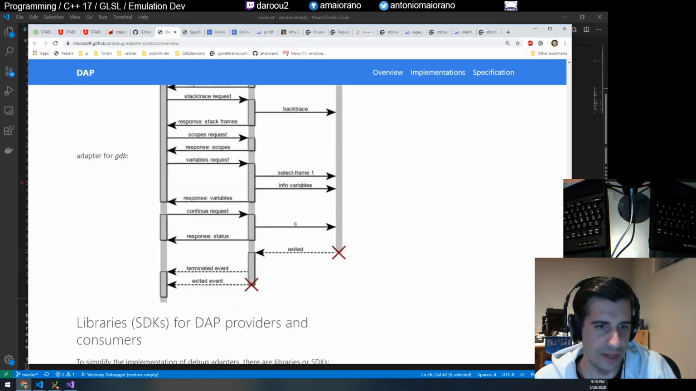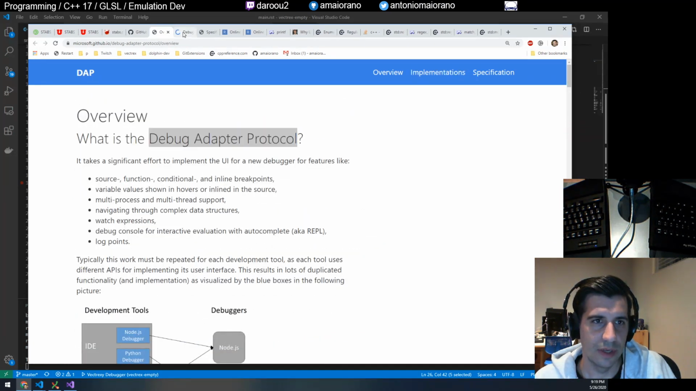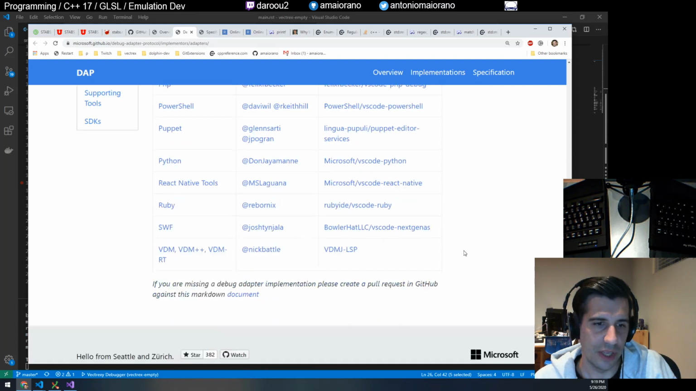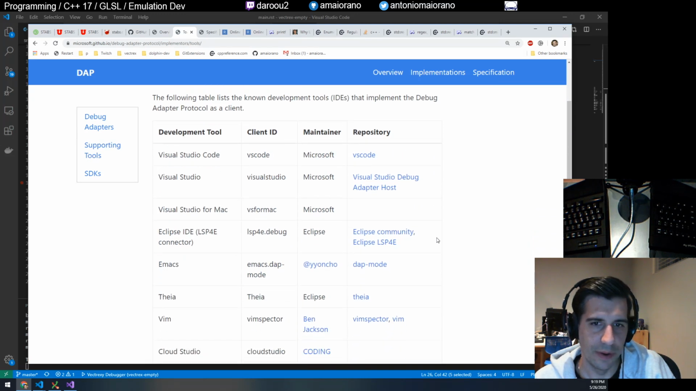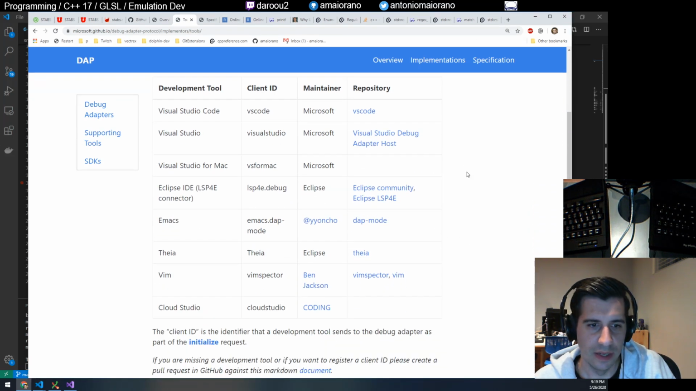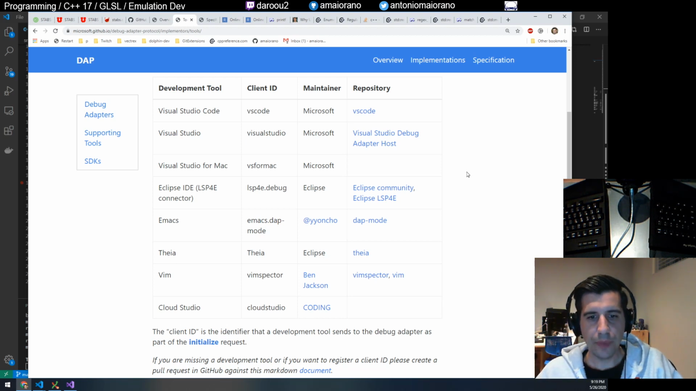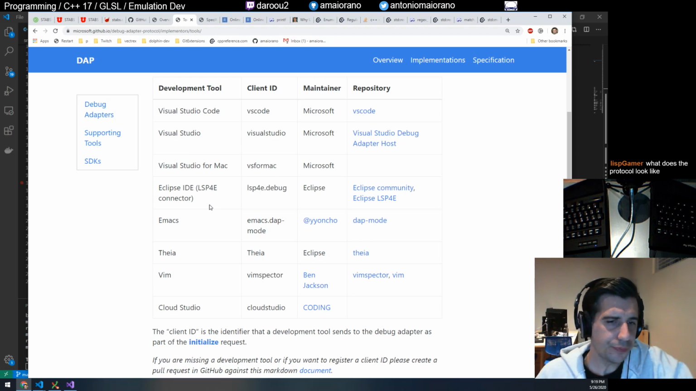I think we can see, oh here, implementations. Oh no, those are the actual adapters. Who are the ones supporting tools? Here we go, so here you get an idea. You can see here VS Code, Visual Studio.